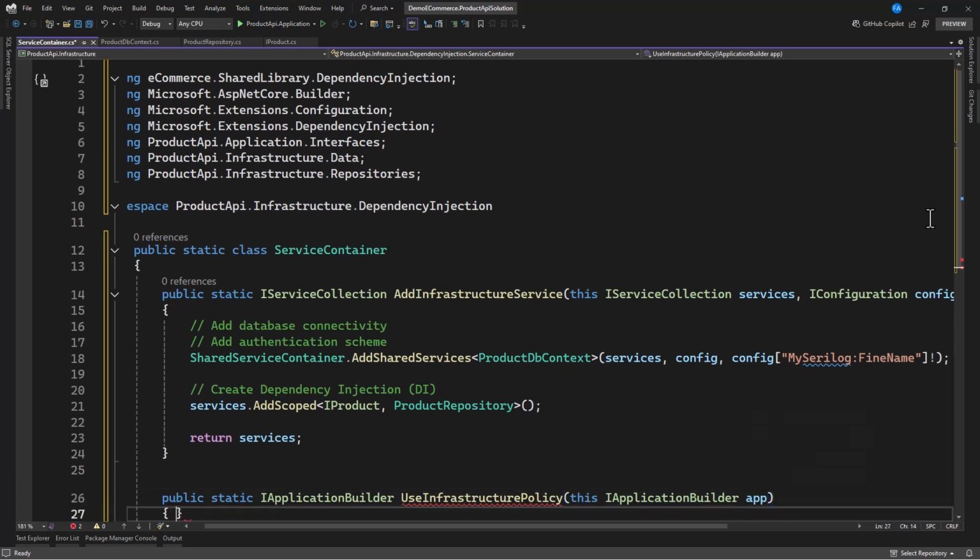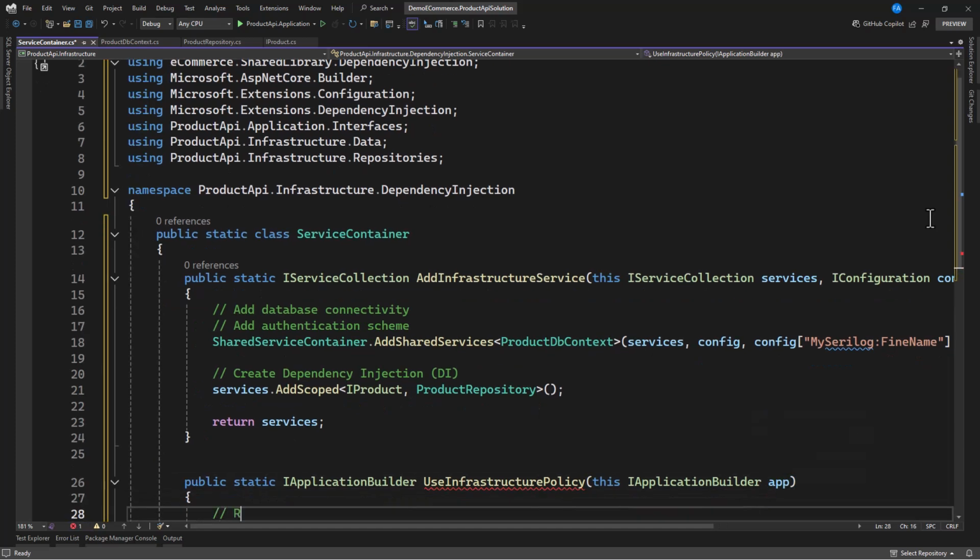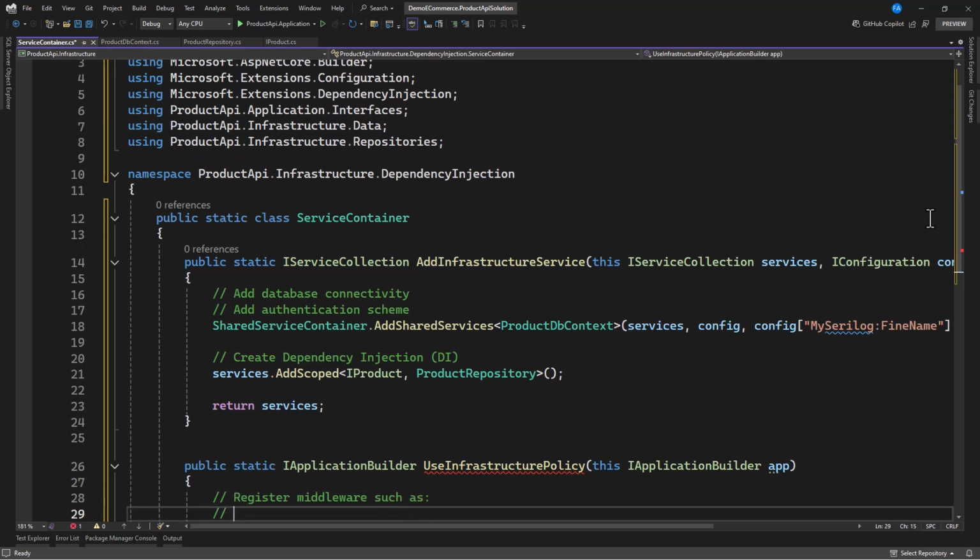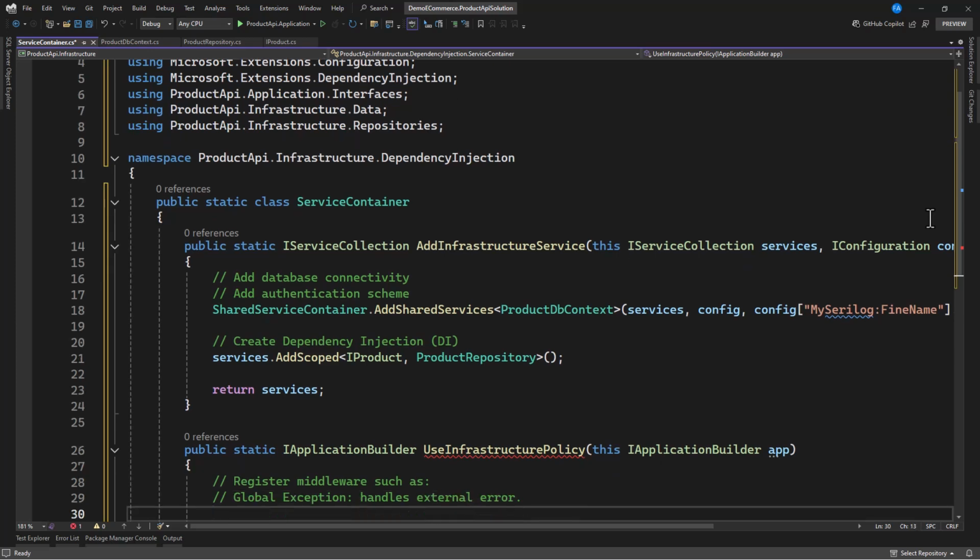Aside from that, we need to register. Let's register middleware, such as global exception, which handles, so this handles external errors. Okay, not even errors, because multiple.